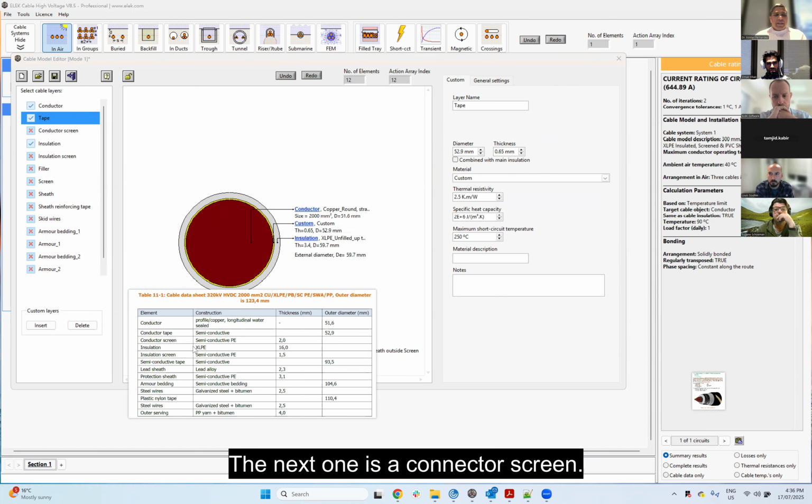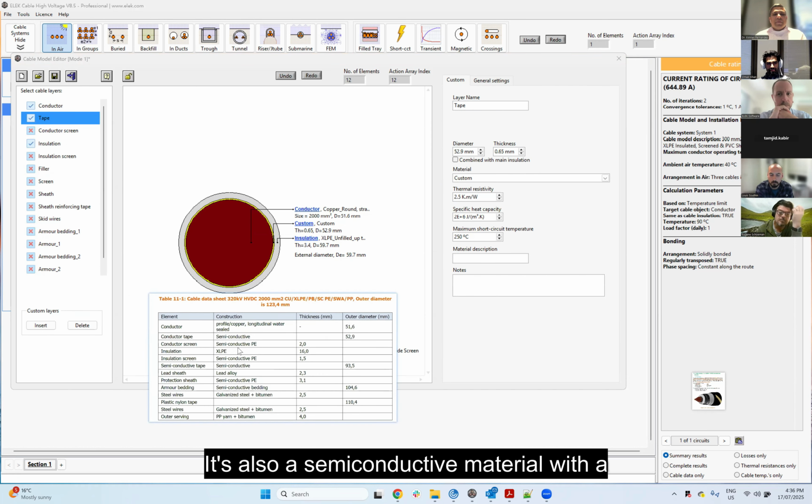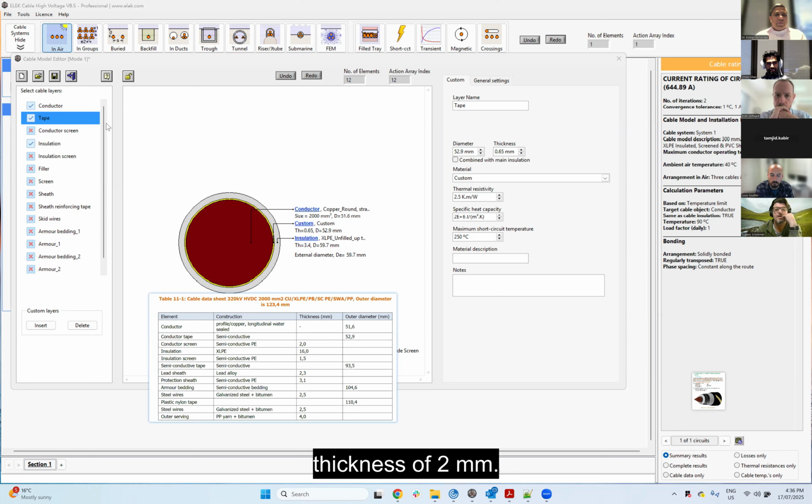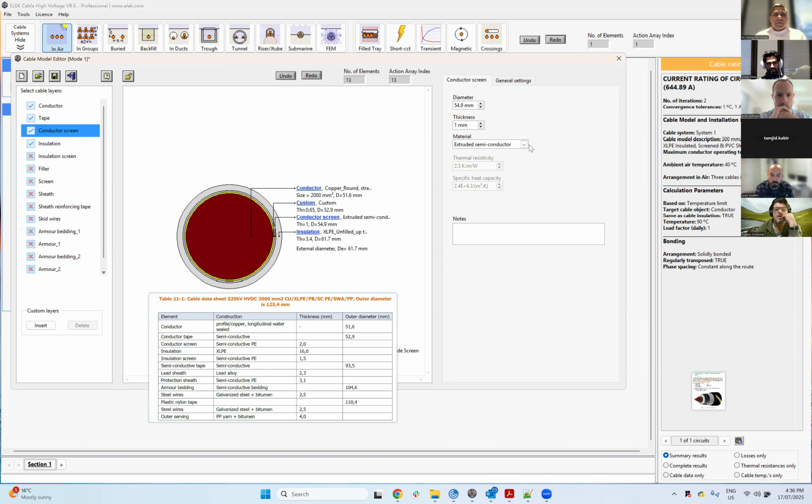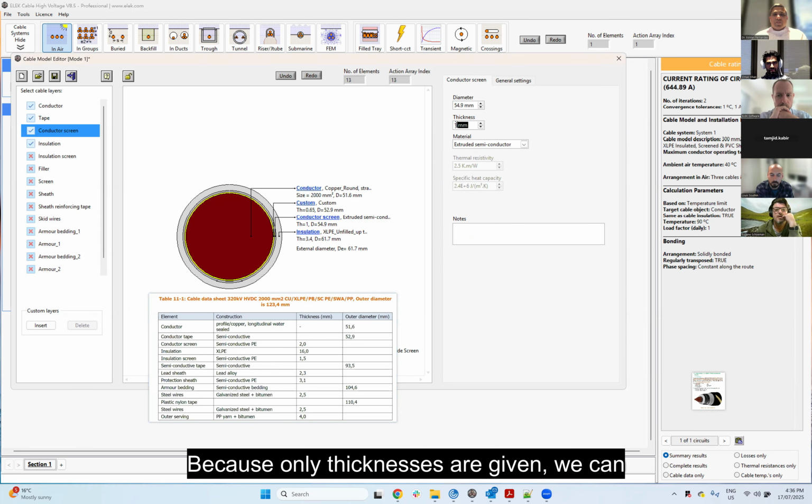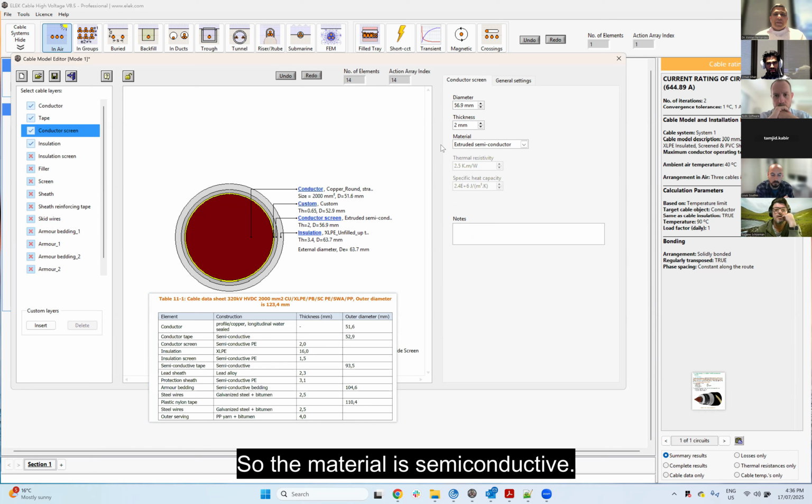The next one is a conductor screen. It's also a semi-conductive material with a thickness of 2 mm. So there's a conductor screen here. The thickness is 2 mm. Because only thicknesses are given, we can use thicknesses, but in case diameters are given, we always prioritize the diameters. The material is semi-conductive, so it's already selected here for me by default.